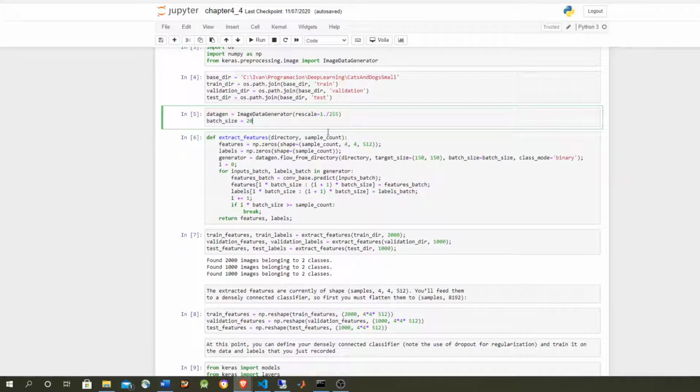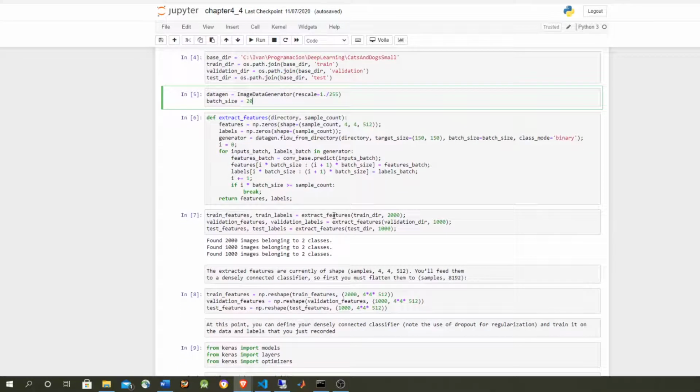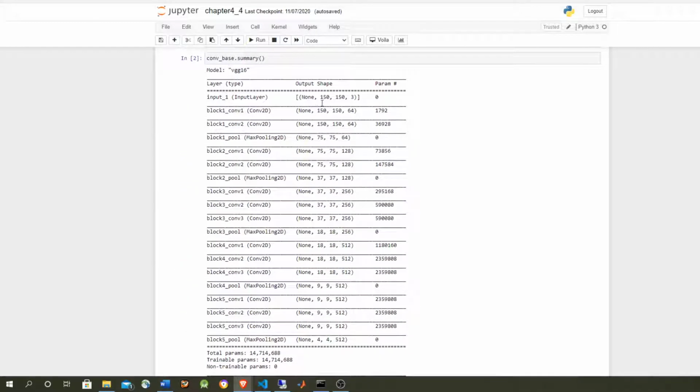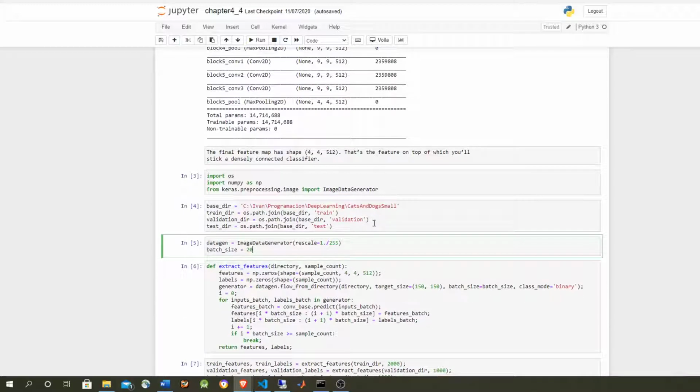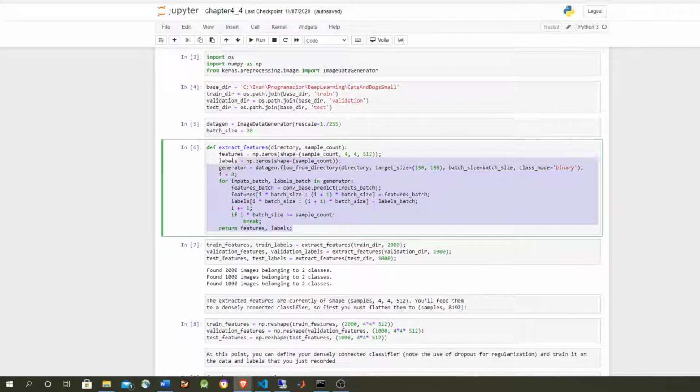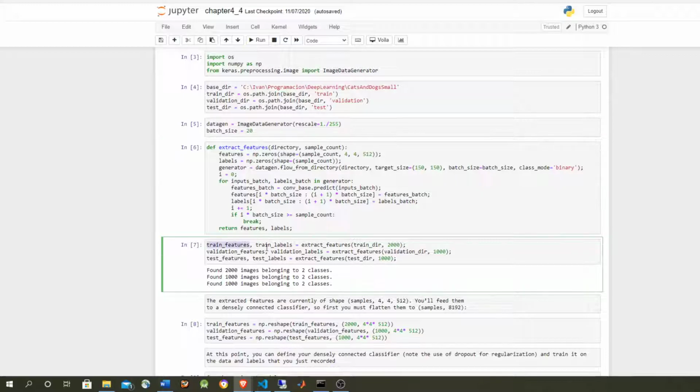Okay, so first of all, we want to take the output of the pre-trained network. So we're going to get the inputs from these folders, and we're going to get some vectors of feature data. And in order to do that, we're going to have this method. This method, extract features, is going to extract the feature values and the labels. The labels are the same; they do not really change. But the features are the output of the pre-trained convolutional neural network.